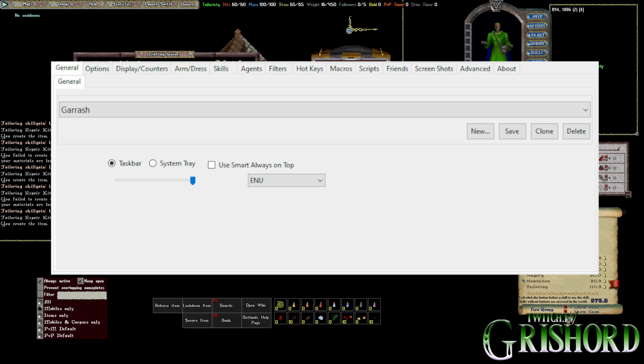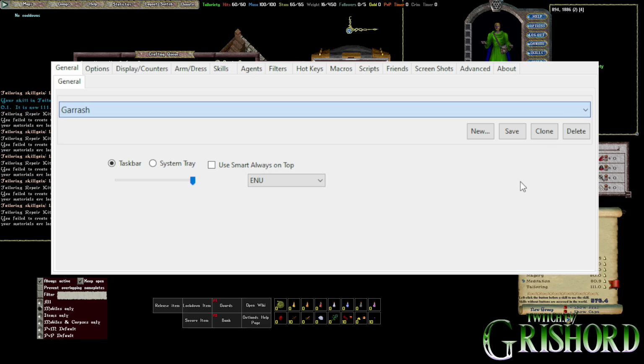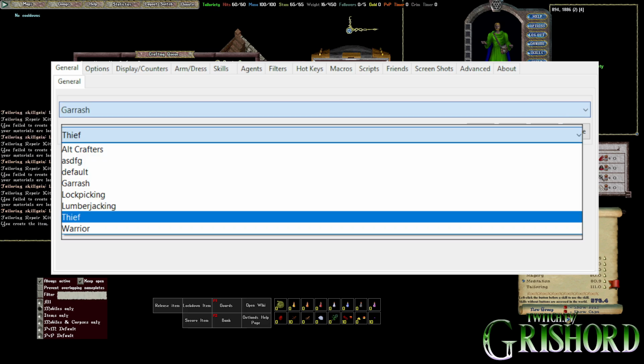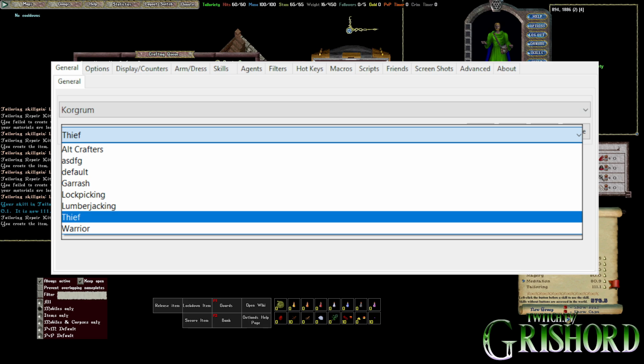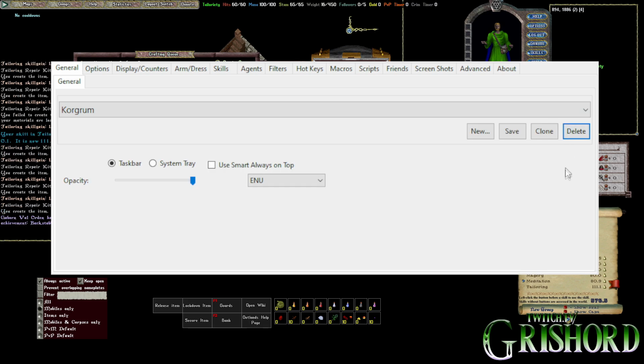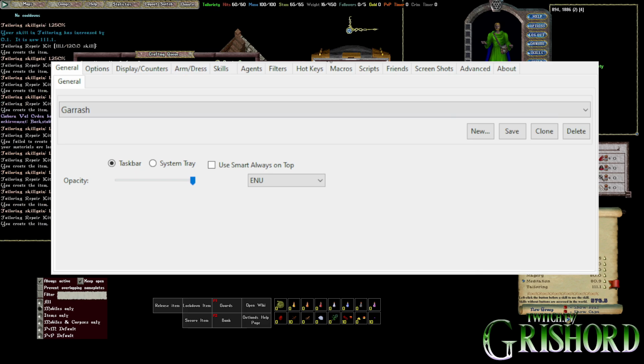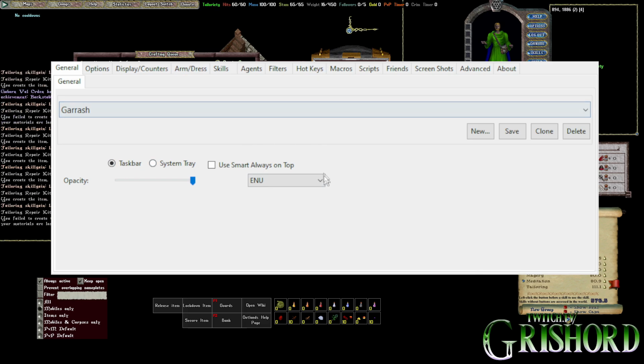Alright, so on your first page of Razer, General tab, this drop down will just say default. You can, however, add new, clone, or delete these as they come up. You can see I have like one for lockpicking. Korgrim was one of my characters who was a lockpicker. I duplicated that into lockpicking, so it doesn't need to exist anymore. So we're gonna delete that. Yes, and we're gonna use this one just because this is one of the profiles I use a lot, so this is the one we're going to use.